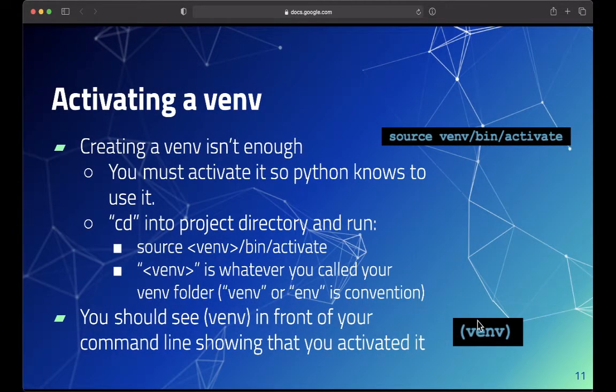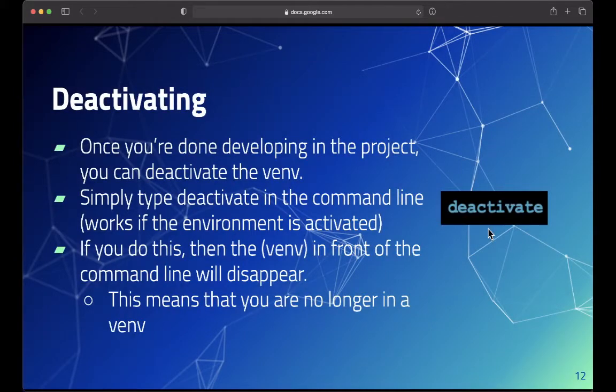And once you see that, you know that you are activated. That's basically all you need to do to activate a virtual environment. Okay, so now that we've activated it, you can do the development you need to, do whatever you need to, and once you're done, it's not recommended to keep a virtual environment running. Instead, what you want to do is deactivate the virtual environment.